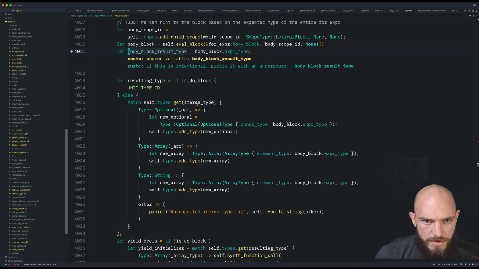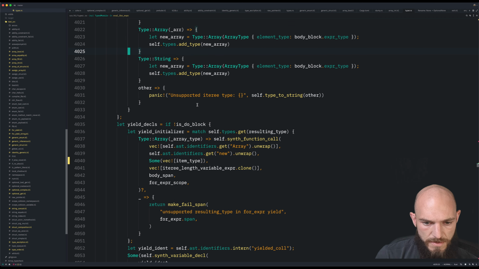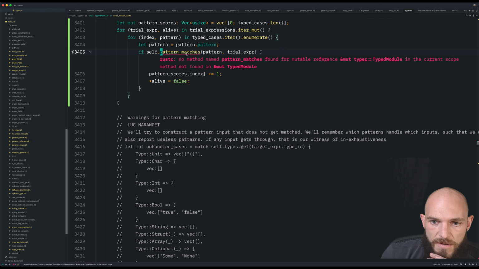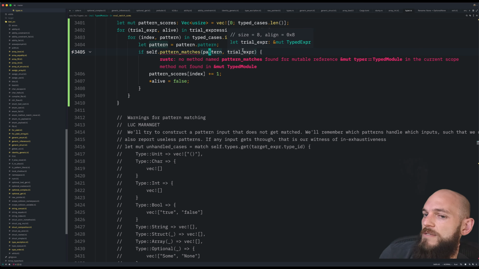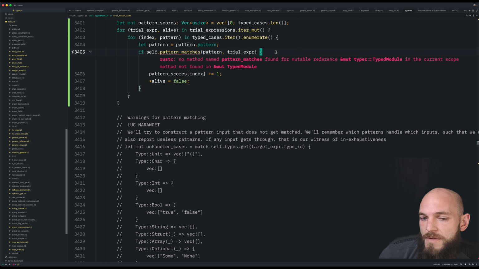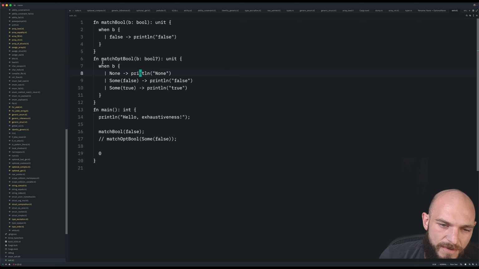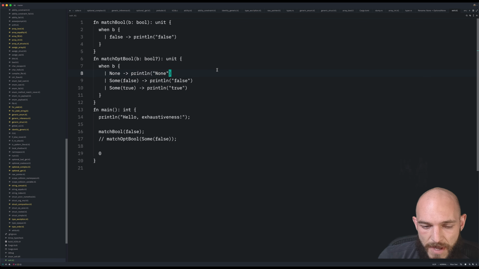This probably should be used. I don't think this used to be unused. Okay, pattern matches. Because then we're just going to be passing a pattern and a pattern. So what I'm sending through here are actually patterns. So I could send none, I could send some. I mean, that's kind of right, because what we're trying to generate is a pattern, a witness pattern that wouldn't match.